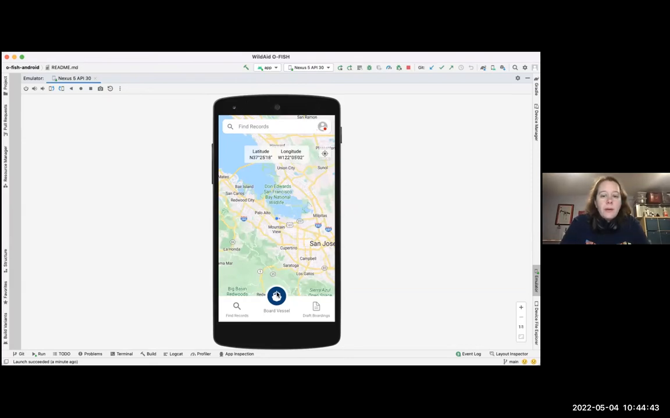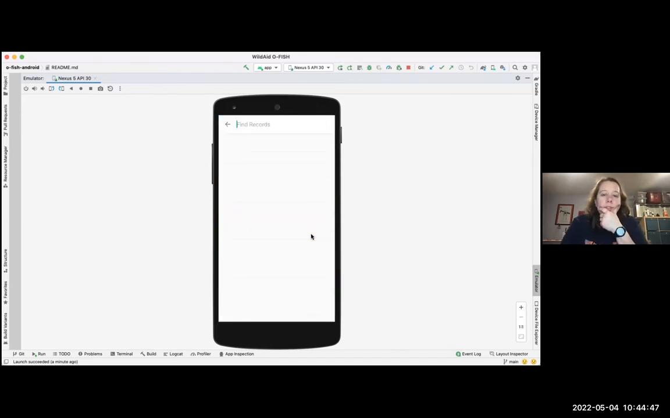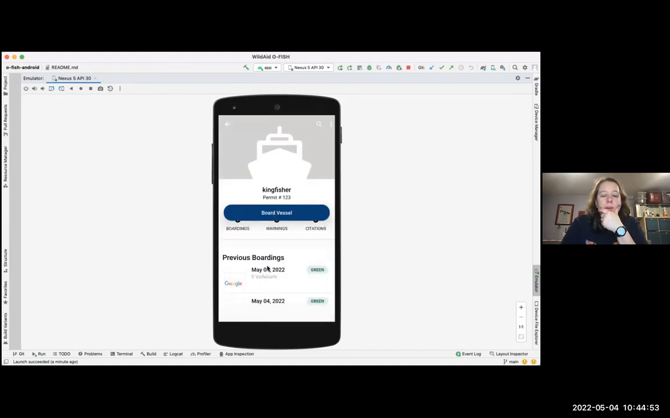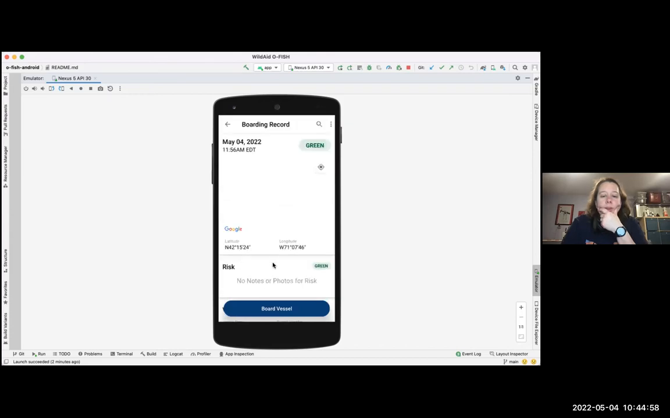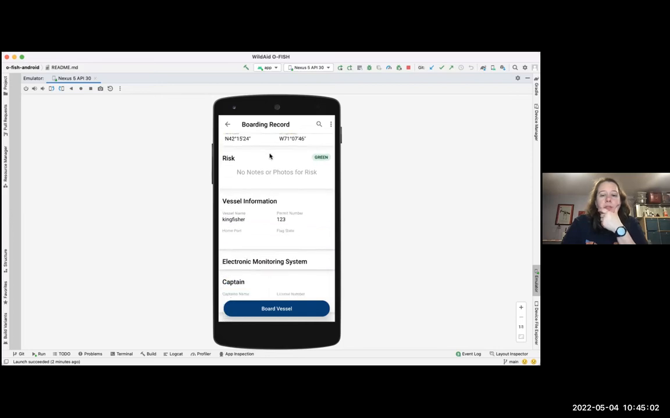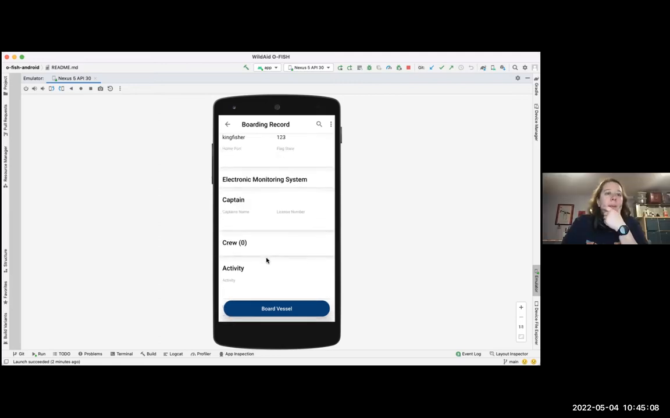let's see, let's change our status. We can go to a previous boarding. One of the things that happened before was when we scrolled, the board vessel would go away. So that has not gone away.